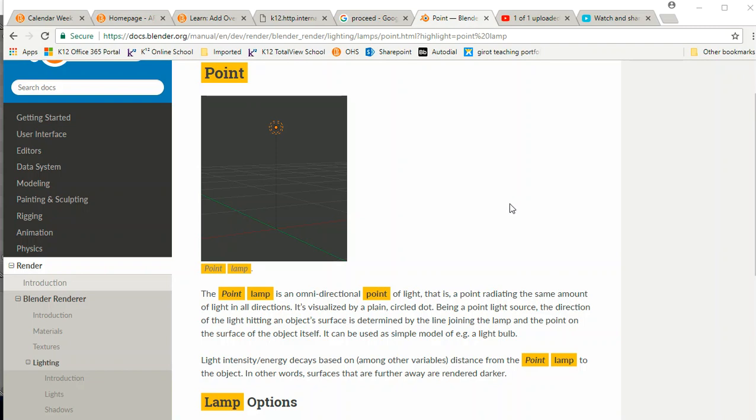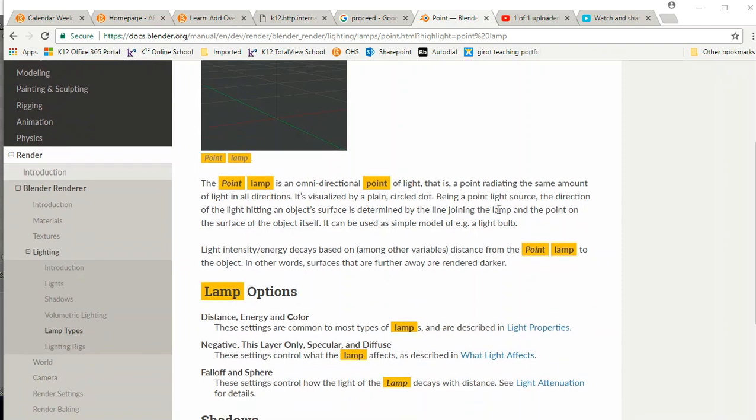Light intensity energy decays based on, among other variables, distance from the point lamp to the object. In other words, surfaces that are further away are rendered darker. Lamp options.